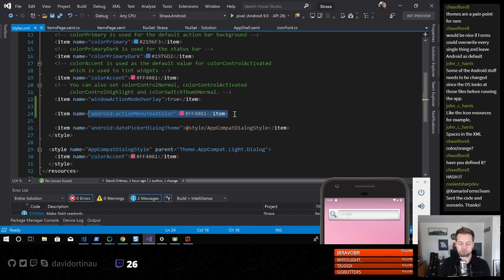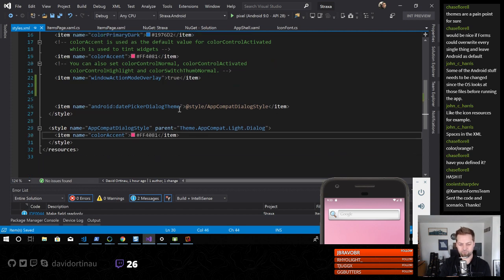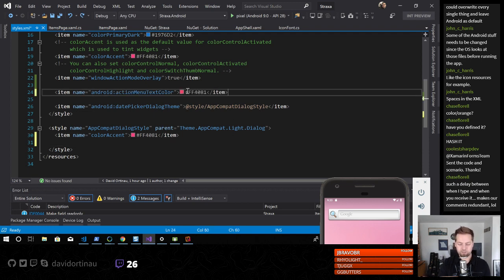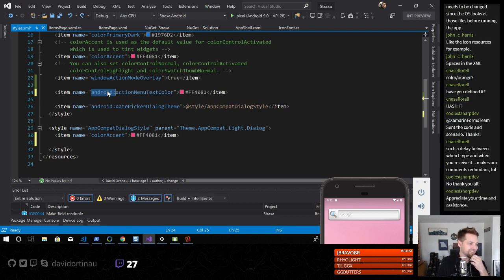Thank you, Coolest Sharp Dev. We'll get that looked at. It's just not gonna happen. What if I did? Well, I guess not there. You know, this is the hacking part, right? Is it actually this? No, it's not that. Makes your comments redundant. No, I think it's not that delayed. Doesn't seem too bad.